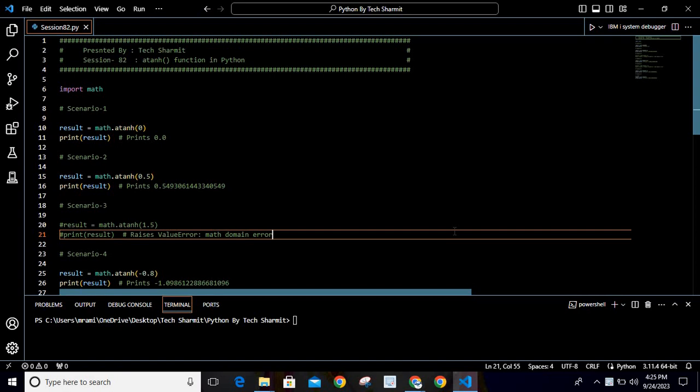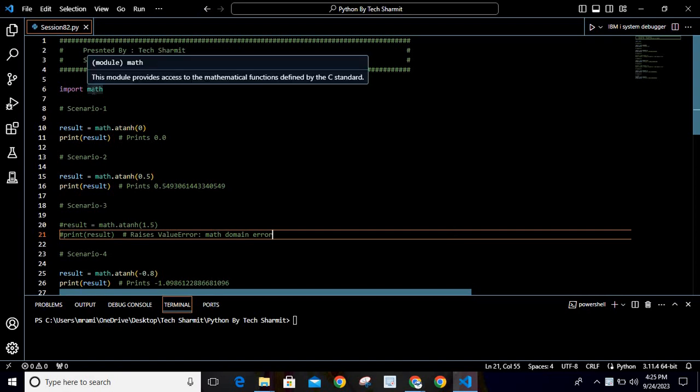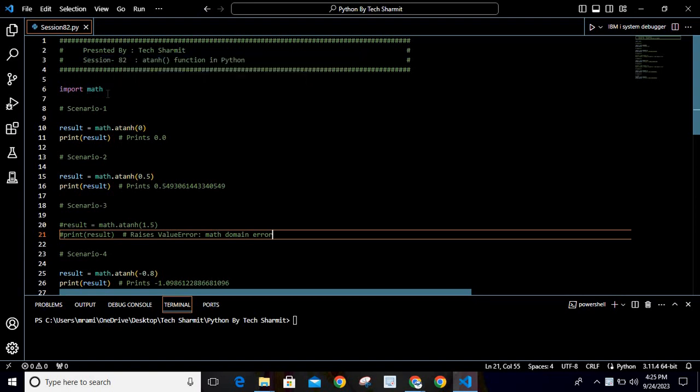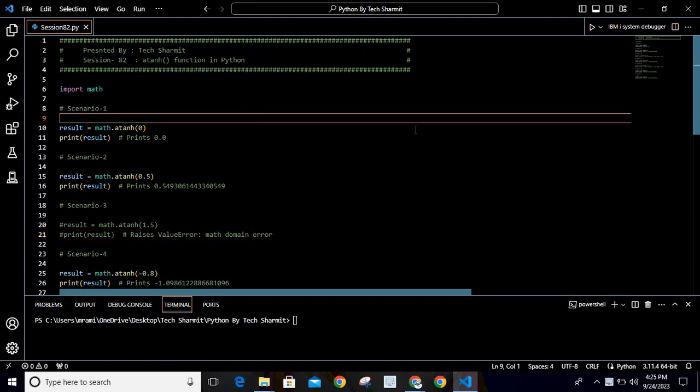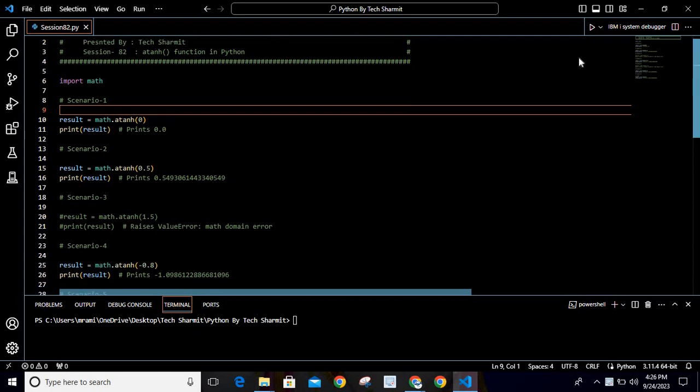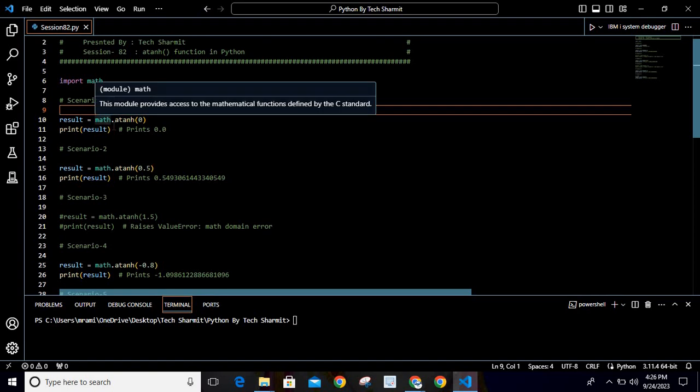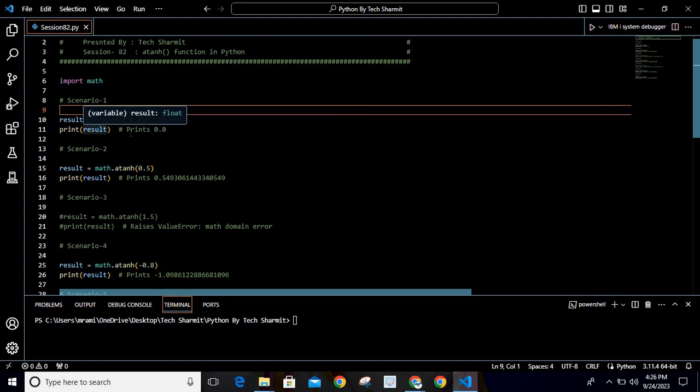On line number 6, I'm using the keyword import and math. Math is my module name. Once the module is imported, then throughout the program you can utilize this function, which is a10h. Now here you can see in the first scenario the syntax is quite simple. Just write math.a10h and inside parentheses we have to pass the value.